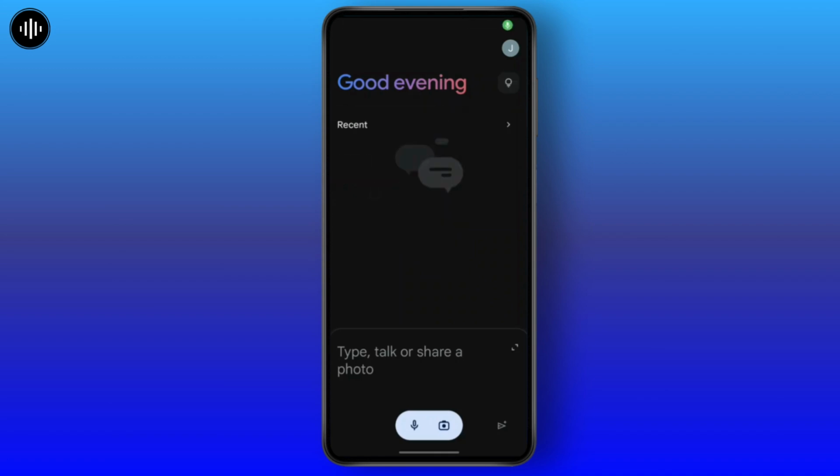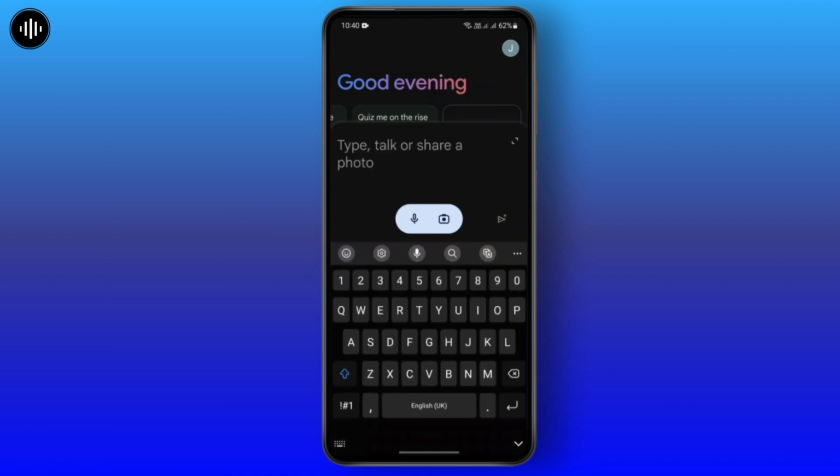On the very top, you can see the recent option and the hide suggestions option. These are the suggestions that Google is giving that you can hide. And when you tap on the bottom, you can see type, talk, or share a photo. So you may type anything, talk with Google Gemini, or share a photo.